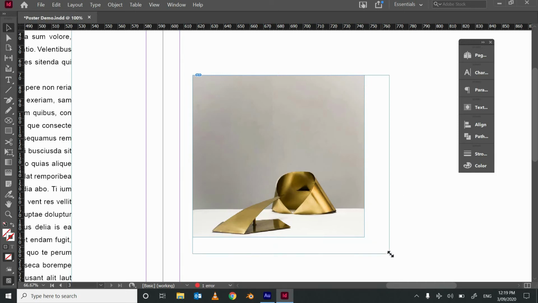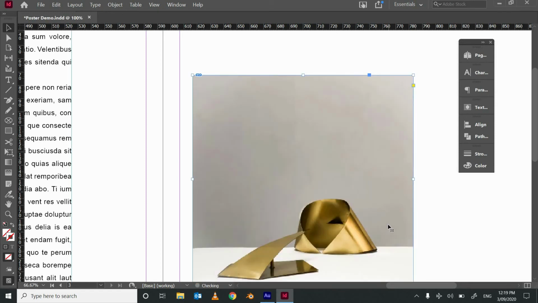So as I showed you before, you can expand the frame by clicking and dragging, but that won't change the image at the same time. If you want to increase the size of both the image and the frame, you hold Shift and Control on your keyboard and you click and drag outwards.